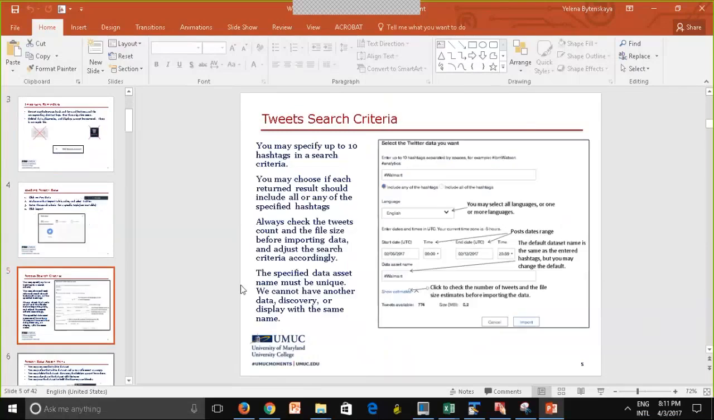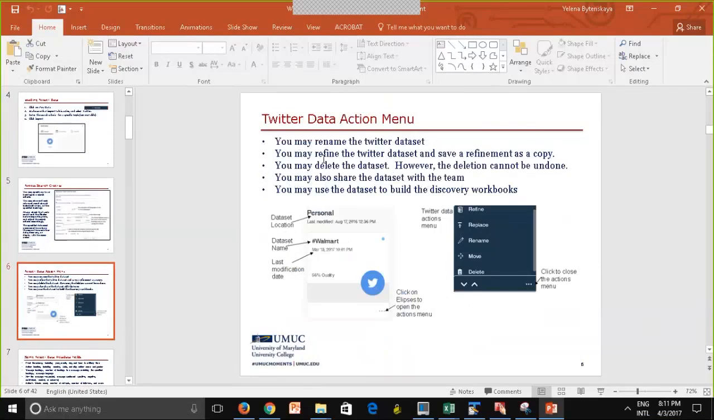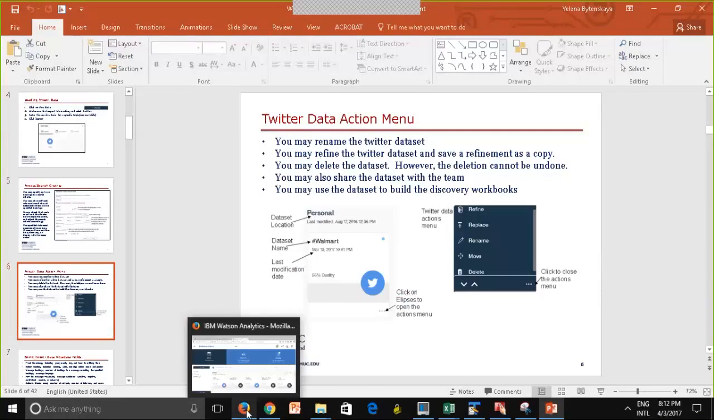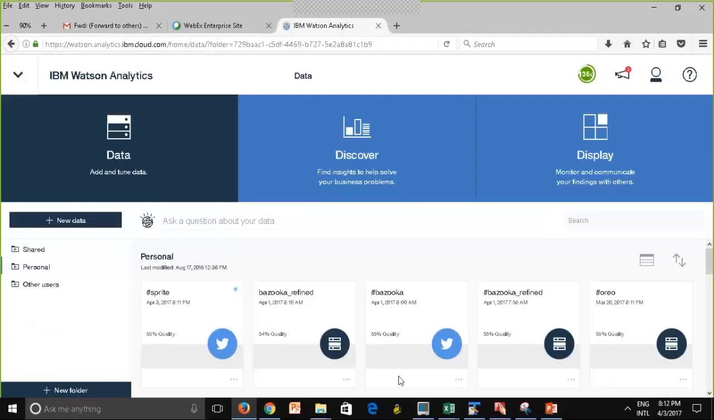So here is the data criteria screen that you saw. And here, I'm basically saying that once this data set loads, you're going to see the ellipses. Then you're going to click on the ellipses and you're going to see the menu, which is refine, replace, rename, move, and delete, right? But what I want you to remember is that once you delete, it's gone forever. There is no recycle bin, right? So this is done. Now let's go ahead and look at what data is in there.